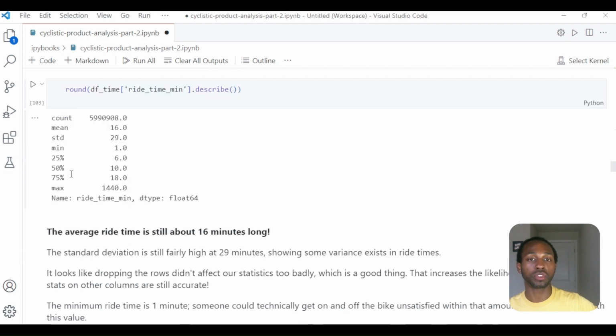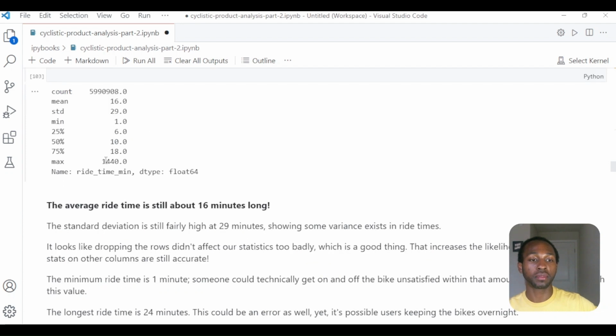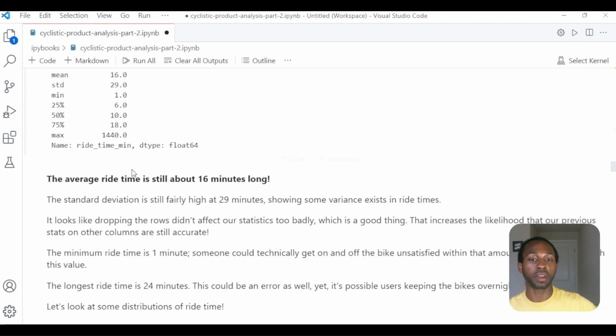We run a new describe function on the data frame. The average ride time is still about 16 minutes long, not much has changed. Showing some variance does exist in ride times.